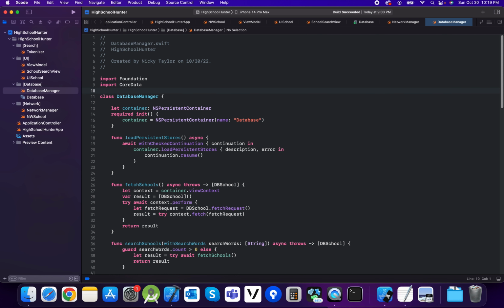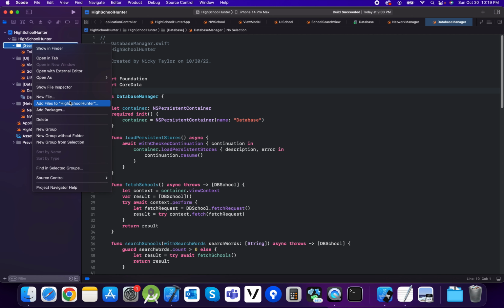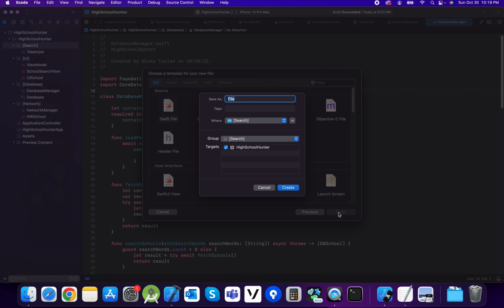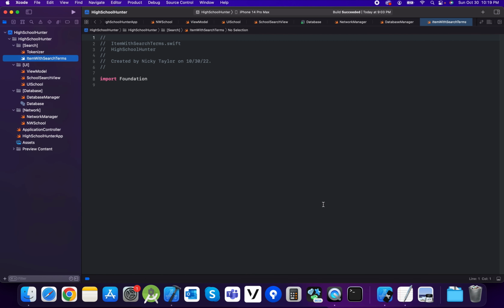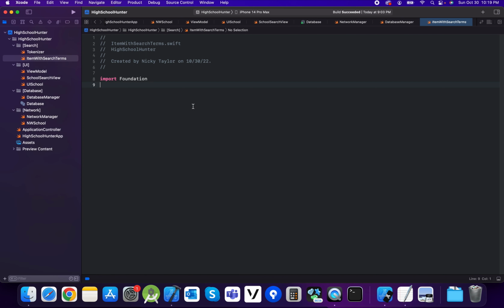And I'm going to go ahead and introduce a new thing called ItemWithSearchTerms. I'm going to go to search and make a new file. This is going to be a Swift file. I'm just going to call it ItemWithSearchTerms. And I'm going generic. So everything else that I add for searching and sorting is going to work on generic data. It's not going to just work on DBSchools.